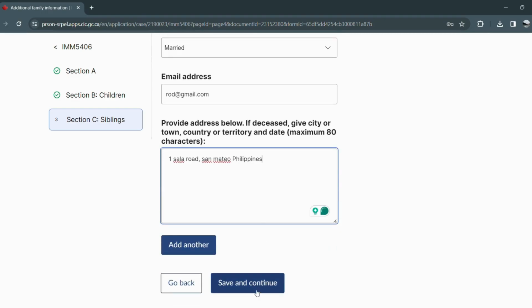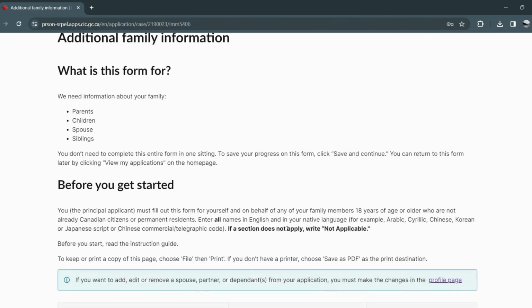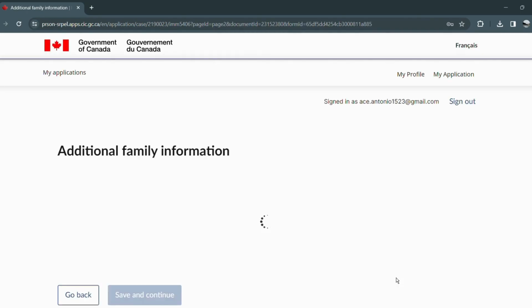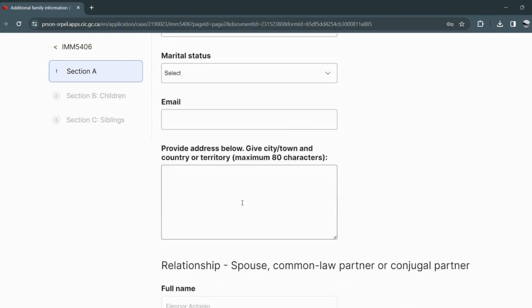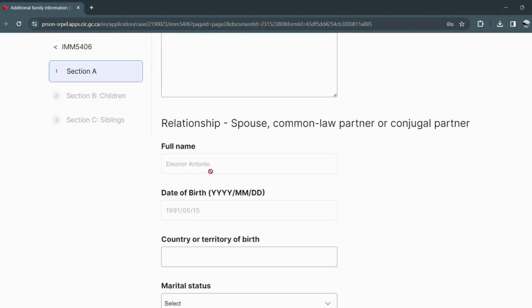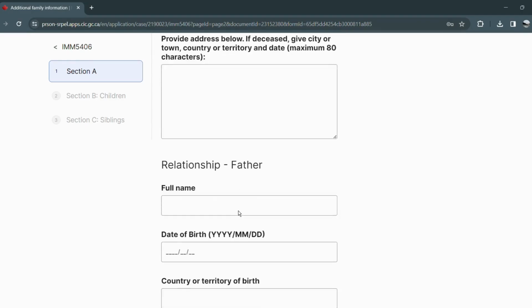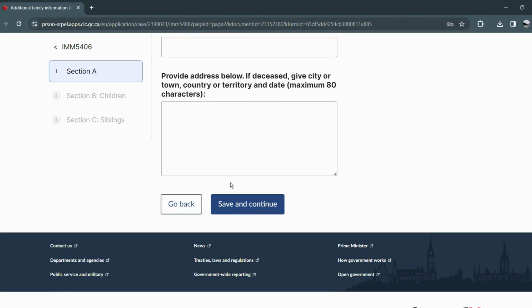And save and continue. If you have other additional family members, just click add and then fill out the same details over again. It's going to be the same details for the other dependents, so just put whatever you have with the family itself. So with the applicant, relationship of the applicant, relationship of the spouse, father, mother, and so on, and children, and same as the siblings. All the same details that you have to input.